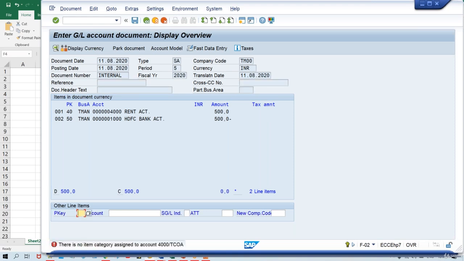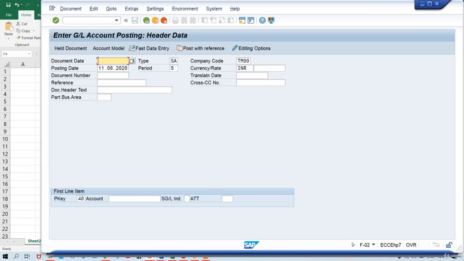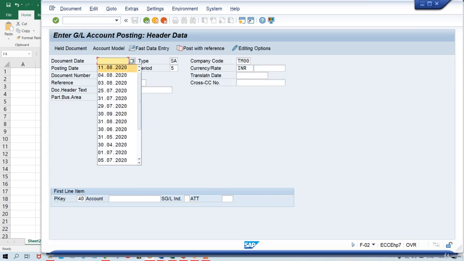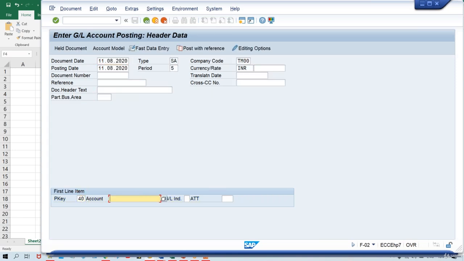So this error is locked. It is locked in the sense that the changes we have made just now were made while this screen was already open, right? So once again I have to use /n F-02. Give your document. Once again we are going to give all the details.